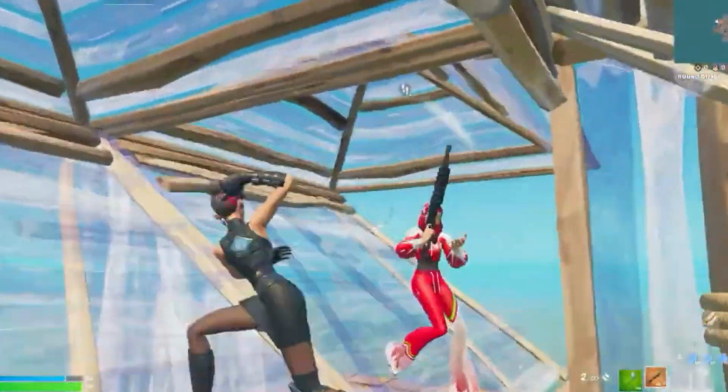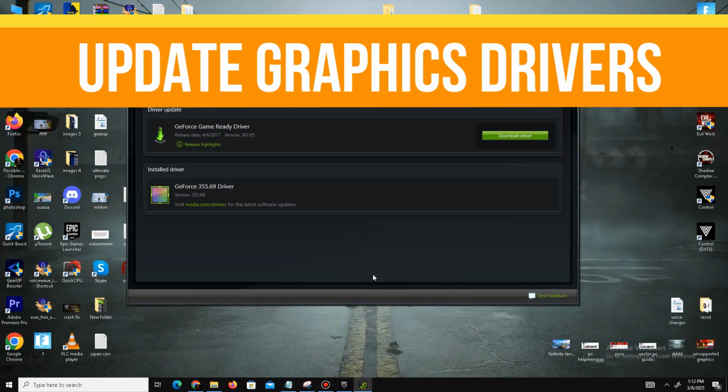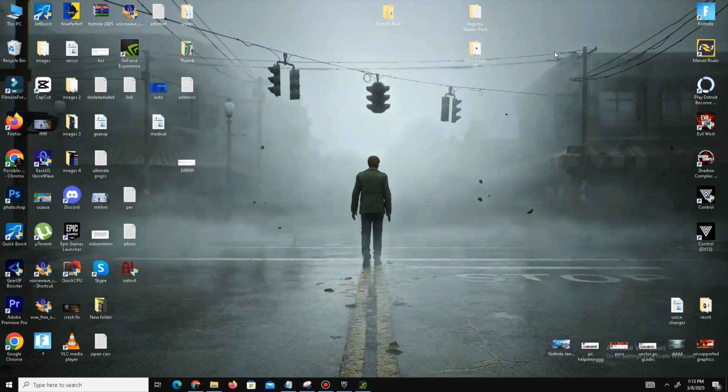And the next method is to update our graphics driver. So open your GeForce Experience, and for NVIDIA users, first go to your Drivers tab and simply click on check for updates, and it will automatically check for the latest drivers in your system. And for AMD users guys, you can do the same step in your Radeon software.